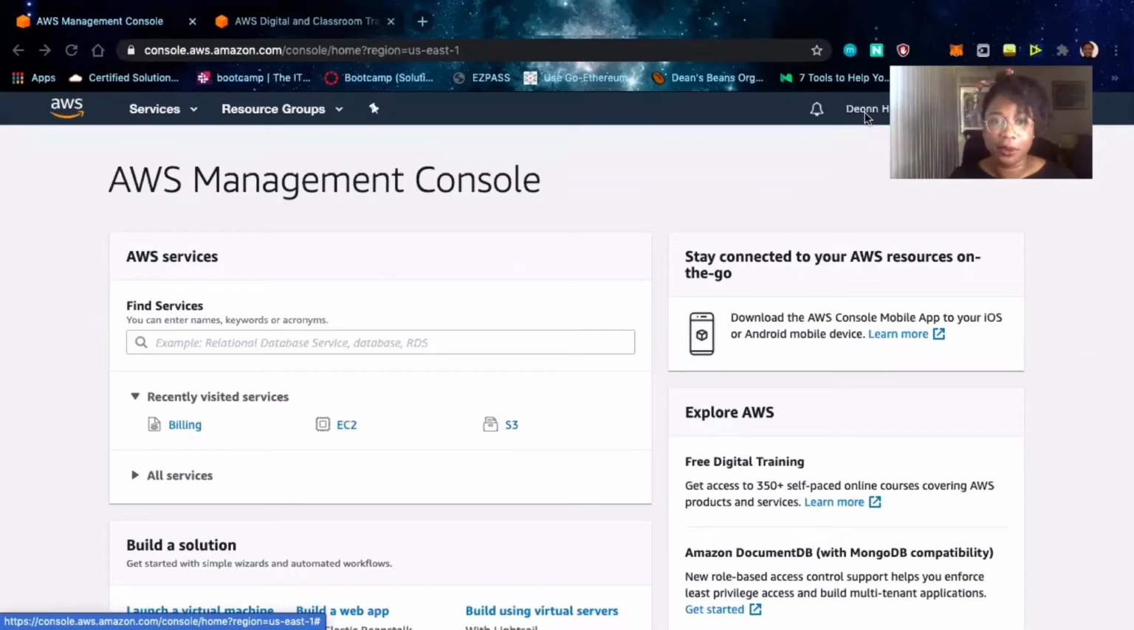I tried to record creating an EC2 inside of AWS last time, but I was recording the wrong screen. So I thought I'd come back and try it again, and I am making sure I'm recording the right screen this time.